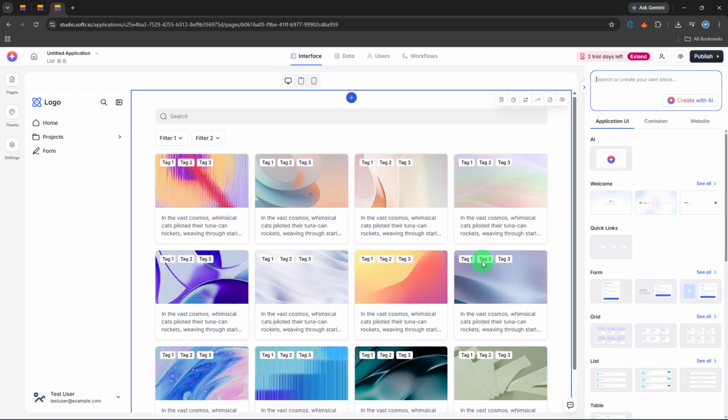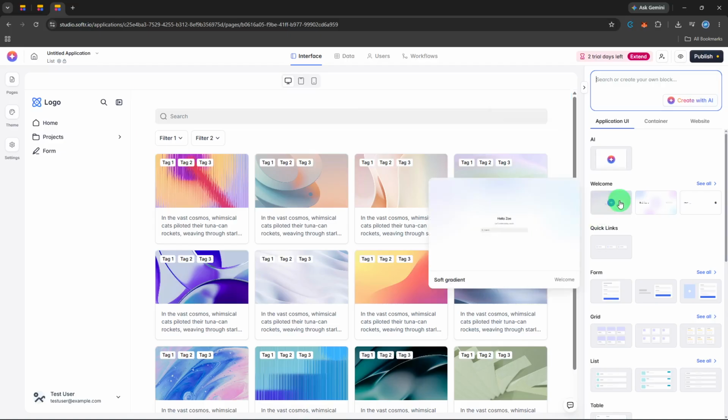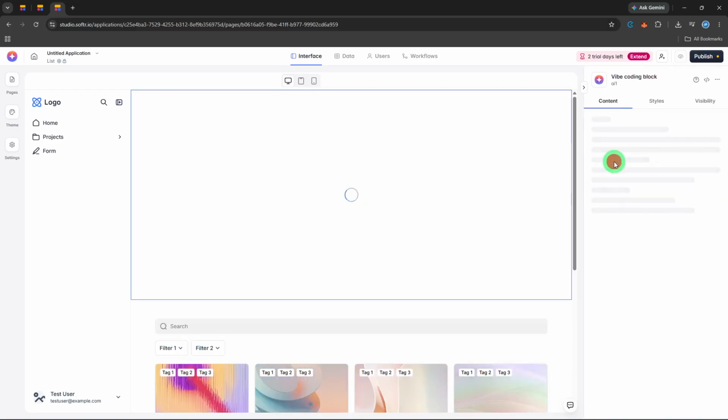Click on existing blocks to view their editing options, and begin personalizing your application. Change the text in a heading block, upload an image, or adjust a layout. This is your sandbox, and there's no wrong way to experiment.